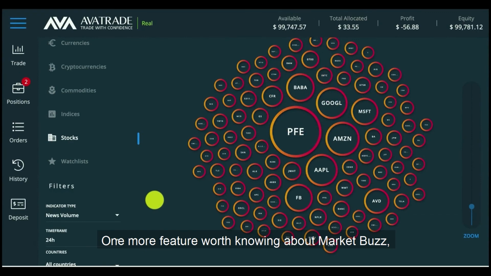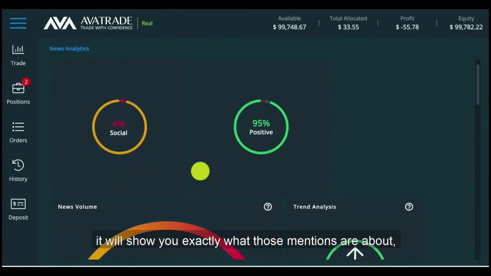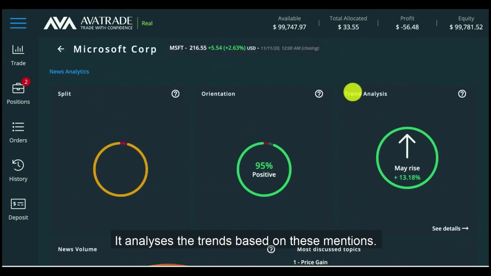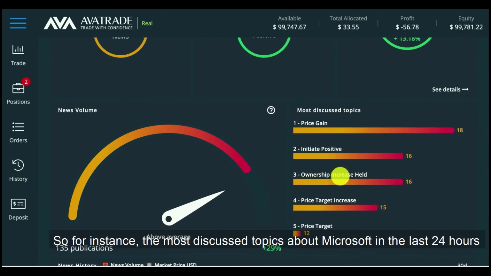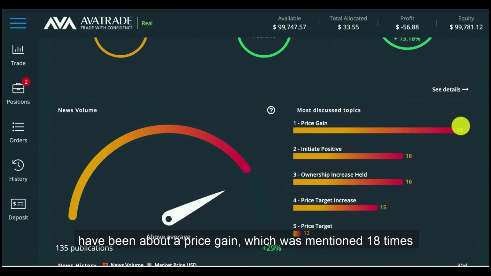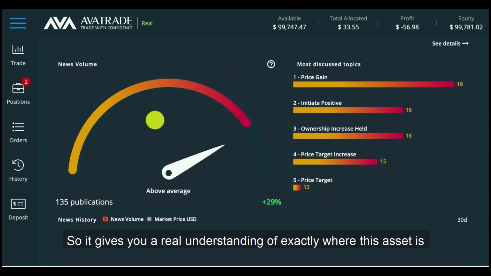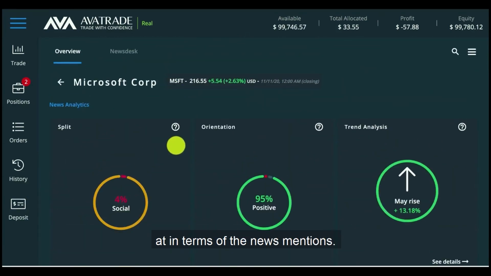One more feature worth knowing about Market Buzz, if you actually click on the asset of your choice, so in this case Microsoft, it will show you exactly what those mentions are about, how positive or negative they are. It analyses the trend based on these mentions. So for instance, the most discussed topics about Microsoft in the last 24 hours have been about a price gain, which was mentioned 18 times, initiate positive 16 times, ownership increase held, price target increase. So it gives you a real understanding of exactly where this asset is at in terms of the news mentions.